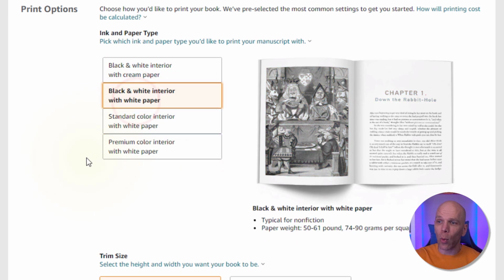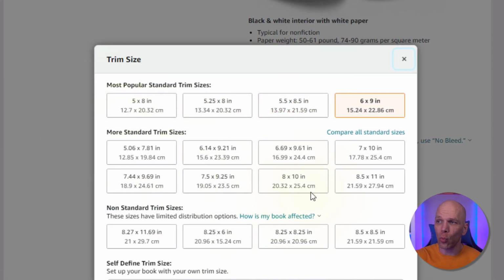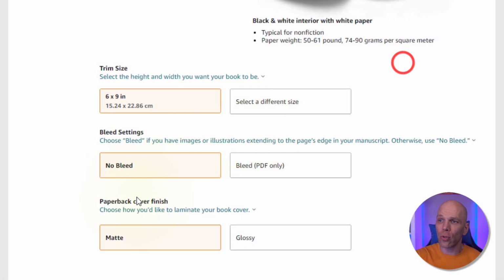For me, we're going black and white interior, and then we can choose our trim size. Now, I've already gotten all this stuff formatted in the previous video in this series. I showed exactly how I formatted it in 6x9. But in the event that you have a different trim size, you would put it in here. So we're going to choose 6x9, and it's no bleed.